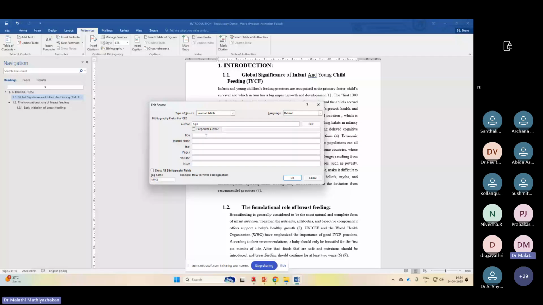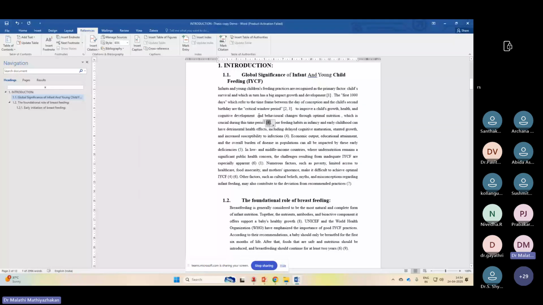And then you can edit it so that you have a reference number here again. So this is how referencing is done. And suppose you have left out some information, for example, if you want to edit the citation, you just have to add the page number. You can add it here.